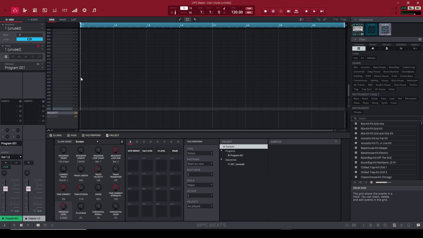I switched to Ableton for a while, but I'm not very confident with Ableton. I am with Reaper, but nevertheless, I was using Ableton. But yeah, I didn't really want to go into another DAW so deeply.